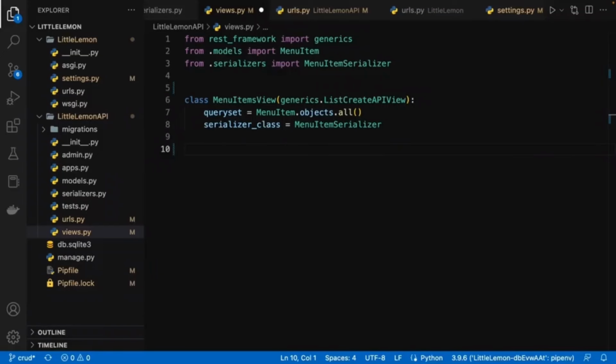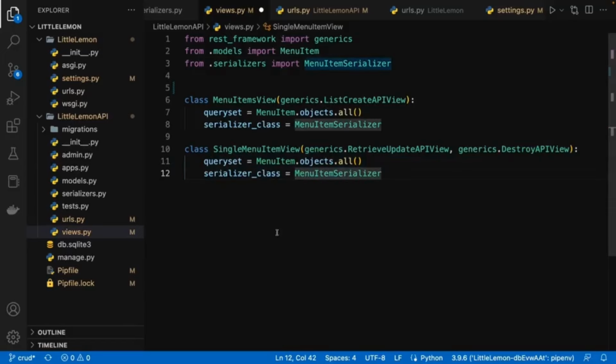Next, let's display a single record using the endpoint menu-items/item ID. For this, you need to create another class in your views.py file. Open the views.py file and create a new class called SingleMenuItemView. This time, you will extend the generics.RetrieveUpdateAPIView and the generics.DestroyAPIView classes. The RetrieveUpdate view class has everything to fetch a record, display it, and accept PUT calls to update them. And the DestroyAPIView class has everything to accept DELETE calls and finally delete a record.